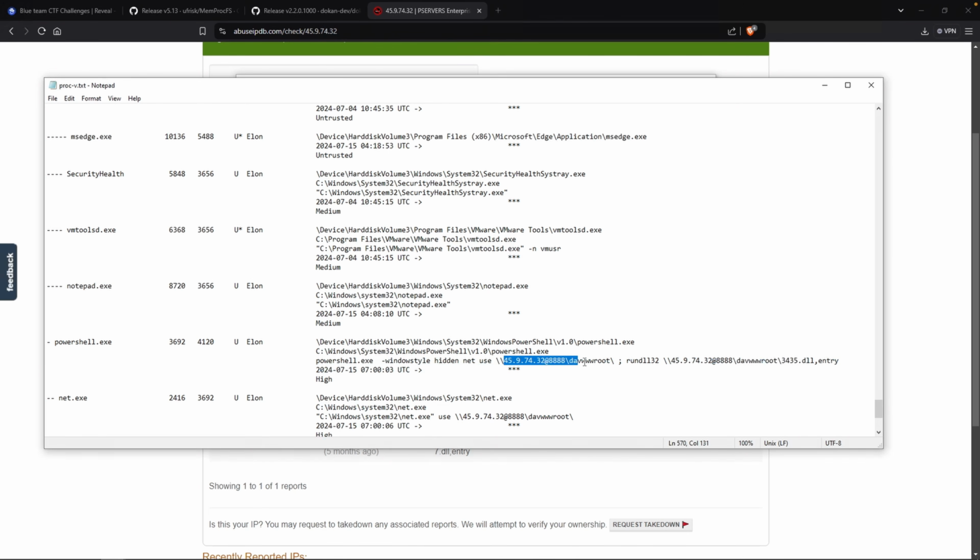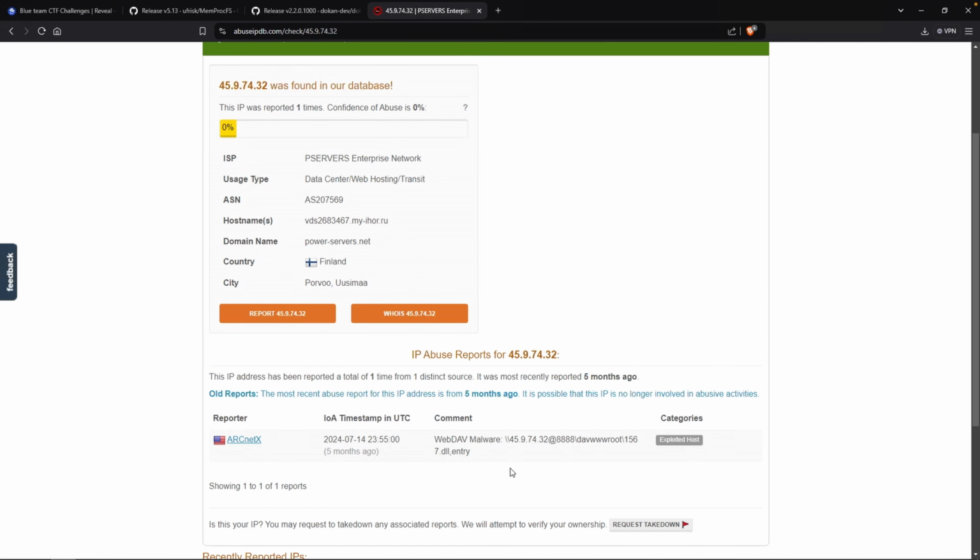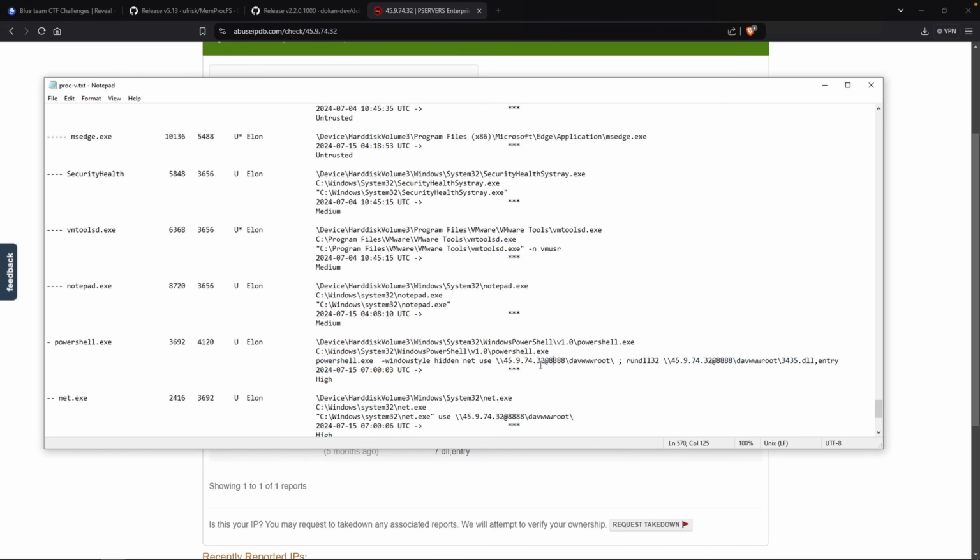And hey, this looks pretty familiar to what we saw earlier from AbuseIPDB, right? 2 backslashes, the IP address at port 8888, and to this file with 1567.dll and this entry function name. Taking a look at our command line, it is going to that same path, and it has a rundll32, so it's executing something, pointing towards our DLL of 3435.dll with the same entry function. Highly suspicious. And then what that did was spawn net.exe, which makes sense because it did use net use.